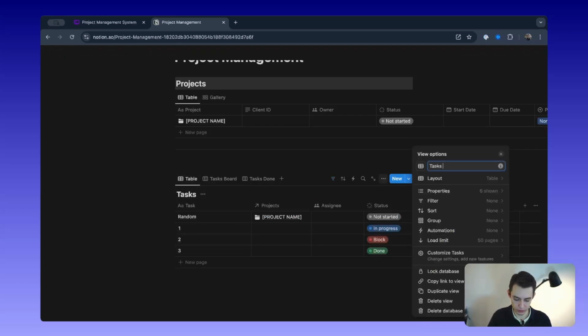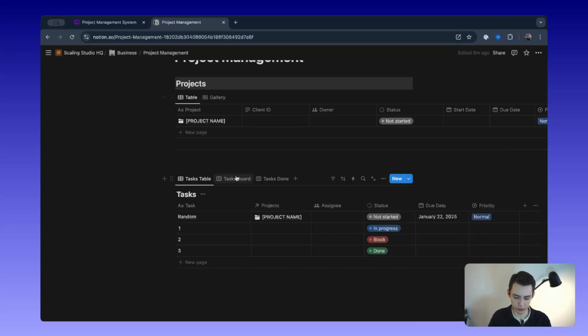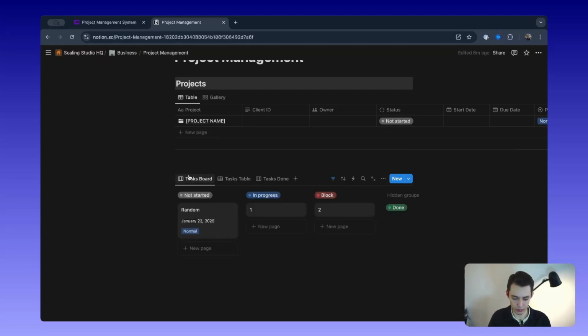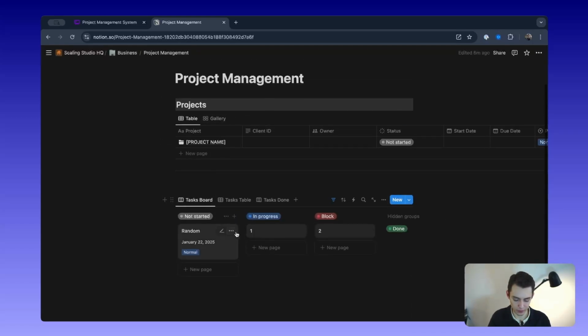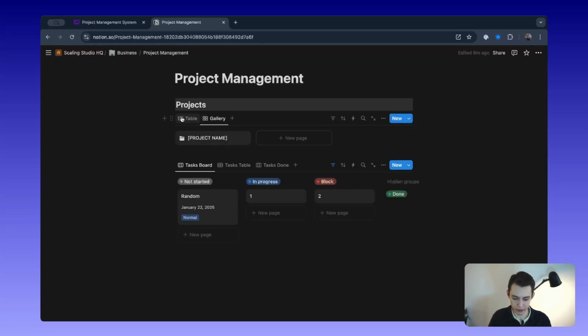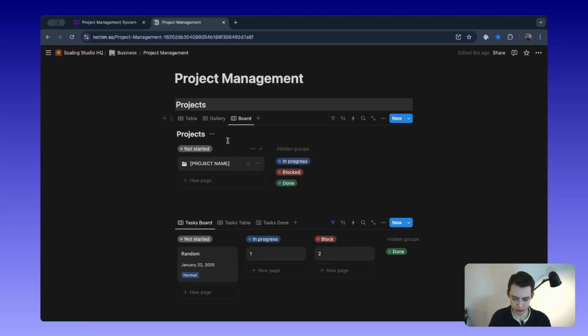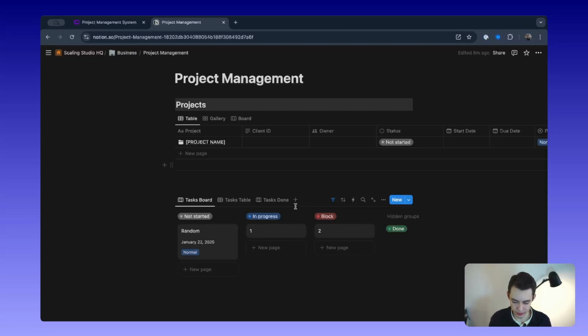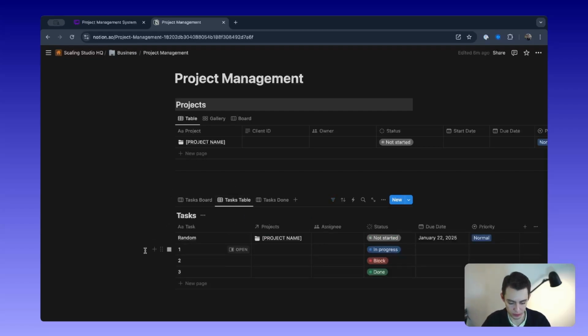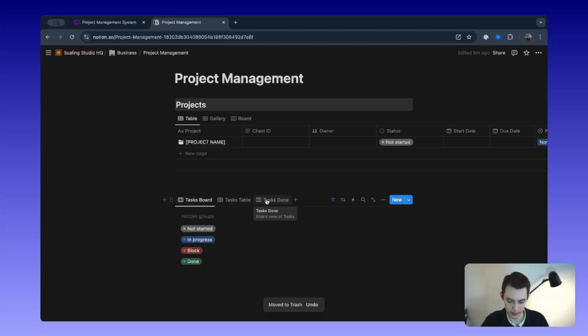Why not? And we can use the boards as the main one because this is what is easier to check. We can also add here on the projects a board style to see exactly the same thing, if it's in progress, not started, etc. Okay, so this is great, makes sense to me. I'm gonna delete all of this. We don't need them. Yeah, this is perfect. This is all I need.